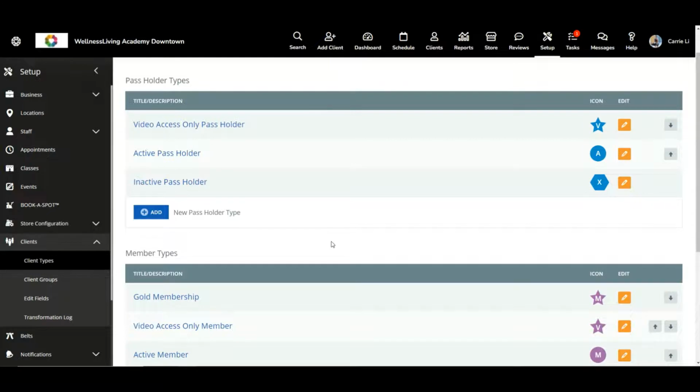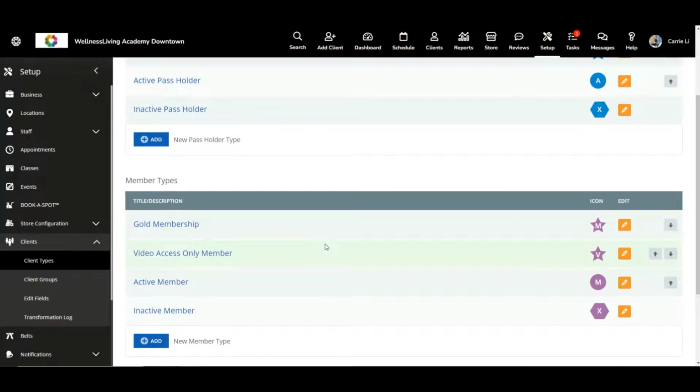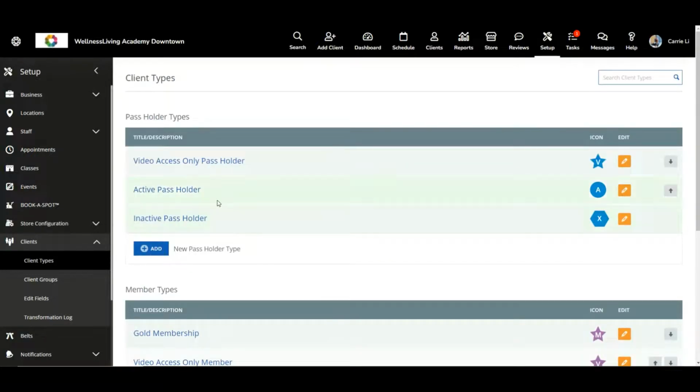We can set it up in the back end. When they buy this membership, I can say, hey, I want this system to automatically update the client's client type, let's say to active member, because they're buying a membership. Now they're active. I want them to be marked as an active member in the system as their client type. Or hey, when they buy a session pass, I want them to be marked as an active pass holder. So that's kind of where the client types all originate from.